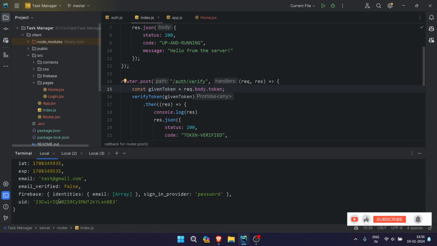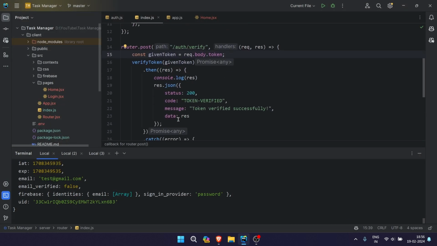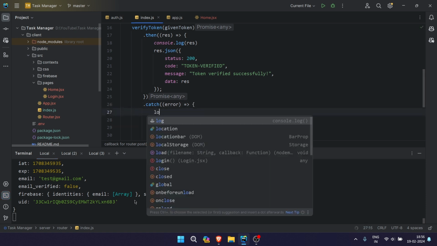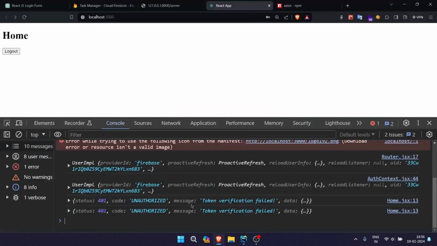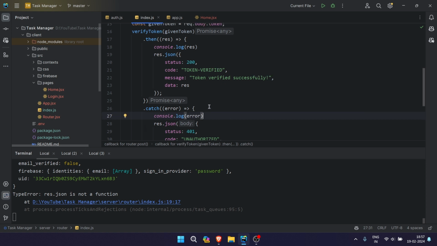So it does give me the correct one indeed. However, it says unauthorized. But why? Now we'll be logging in the await just to know that. And res.json is not a function. Okay, okay.